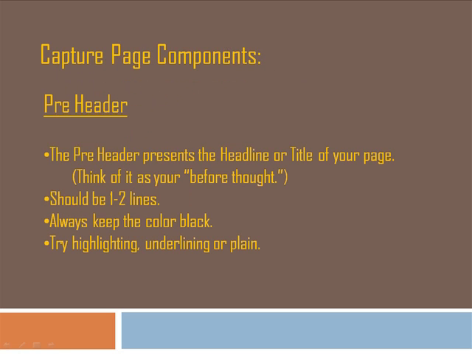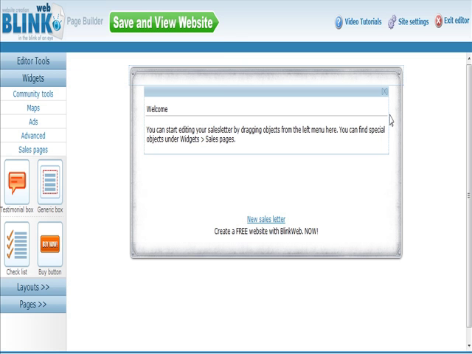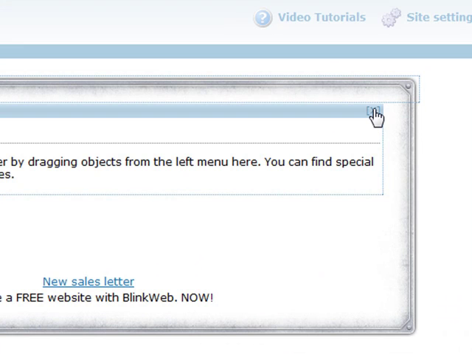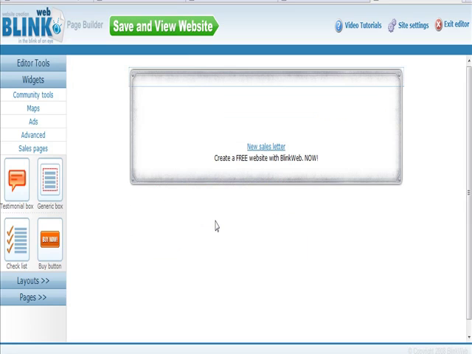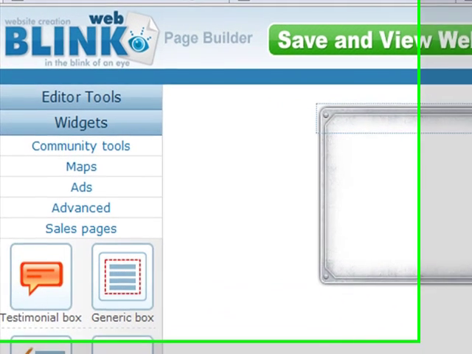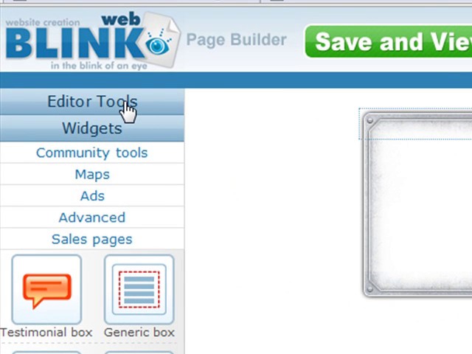Alright, so the first thing that we are going to do is create a pre-header, or the before thought to the headline or title of your page. It should be 1 to 2 lines, should always be black, and you can try to highlight or underline the pre-header, but my preference is to keep it plain. Alright, so we can get rid of that element. Yes, we want to remove that.